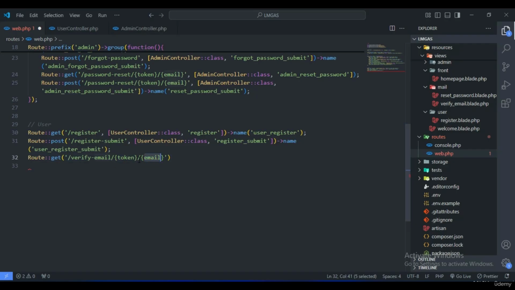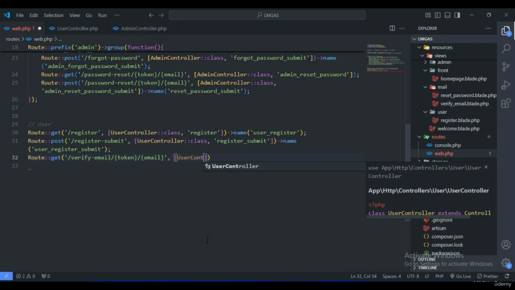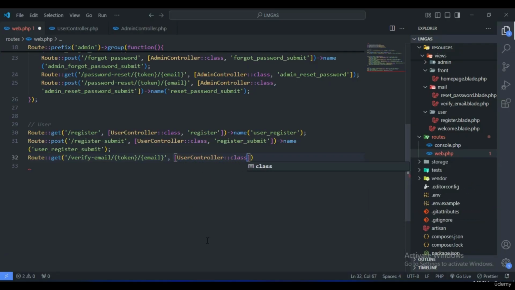All right, so as you can see, our route is going to get a dynamic value containing our token and email. All right, so now after that, we're going to come over here and then target our user controller. So let's say user controller class, and then we're going to create a method called password reset inside of our user controller. So let's say password underscore reset. All right, that should be our method name, and then we don't need to add a name. It's not necessary for this route. So we're going to now go ahead and create our password reset method inside of our user controller.